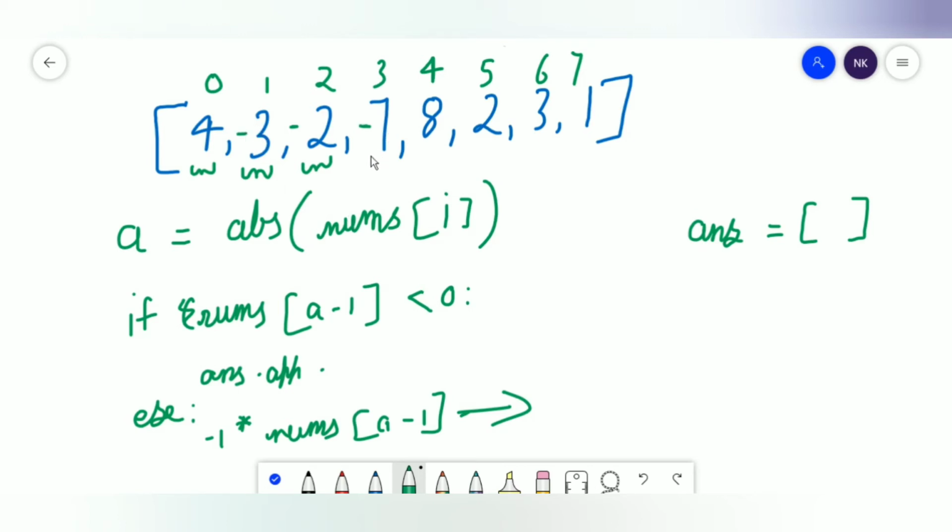Now I'll come across minus 7. I'll get the absolute value, that is 7. Now I'll be going to the 7th minus first index. That is going to be the 6th index. I'll be making that negative. Okay. Now I'll be going to 8. I'll be going to the 8 minus first index. It is not less than 0, so I'll be making it negative.